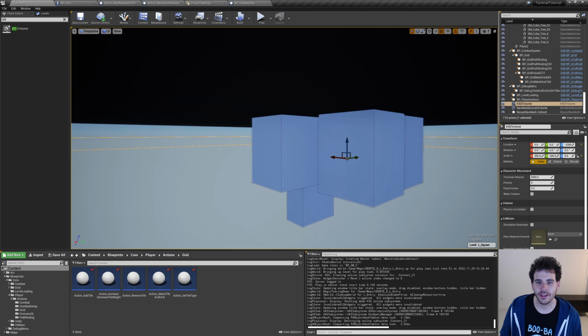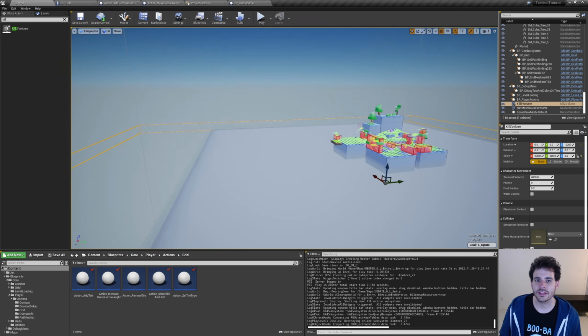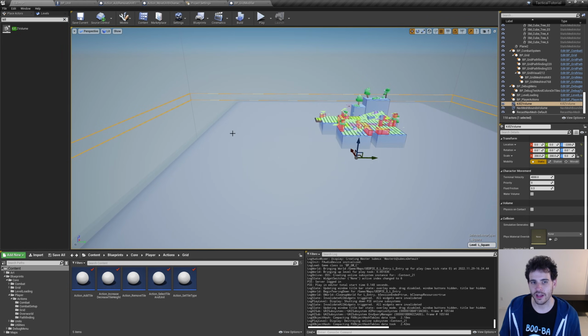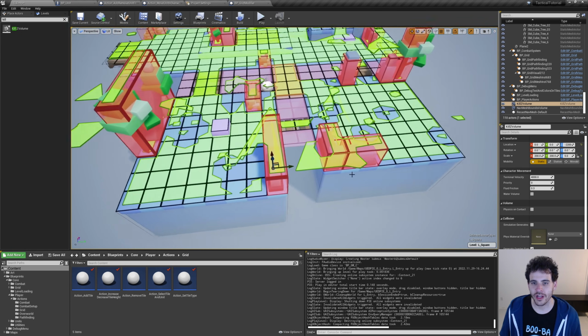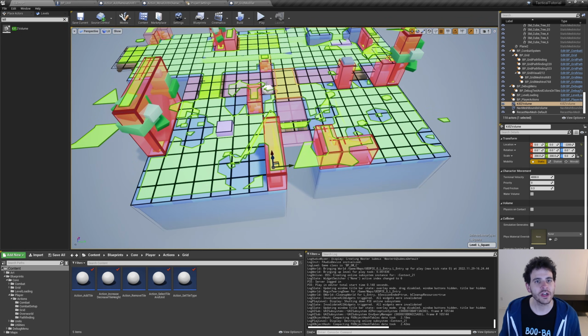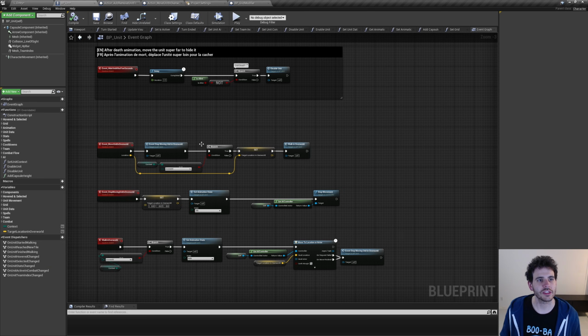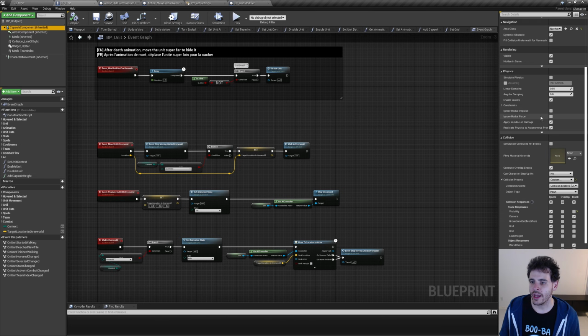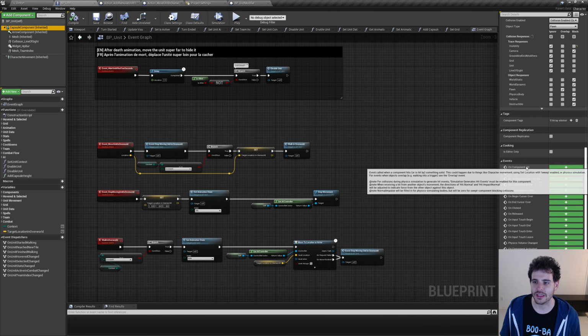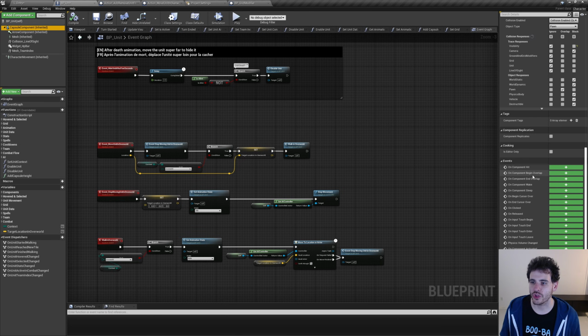You can see here that it is under the level, and when the units are going to fall to their death under the level and they are touching this volume, I'm just going to place them back on top of the level so they are not falling forever, and we're going to do that inside the BP unit. So in the BP unit, I'm going to select my capsule component on the top left corner, and I'm going to go in the implementable events right here, and we have the component begin overlap.